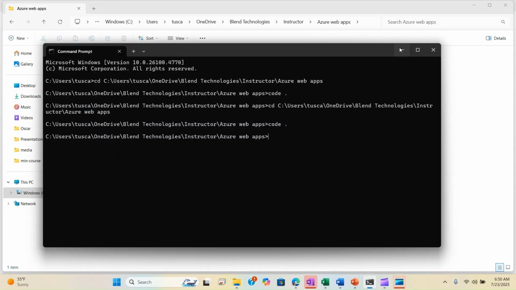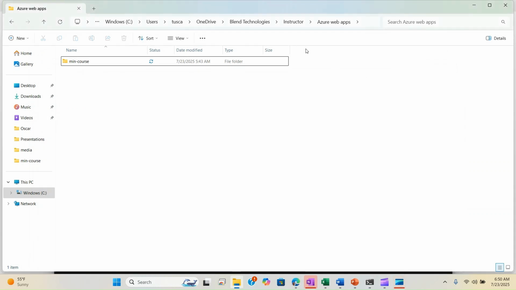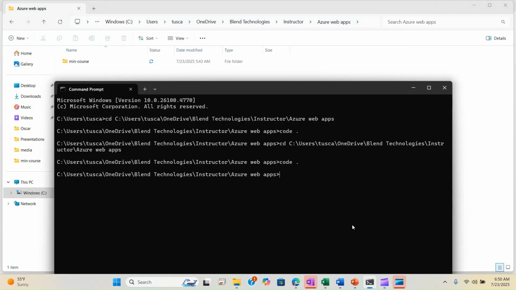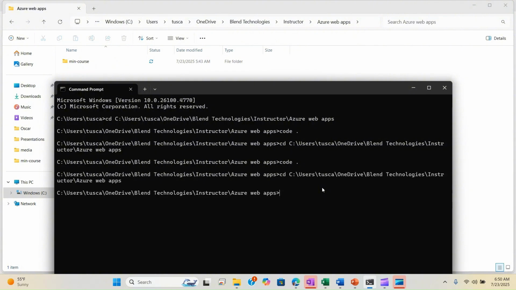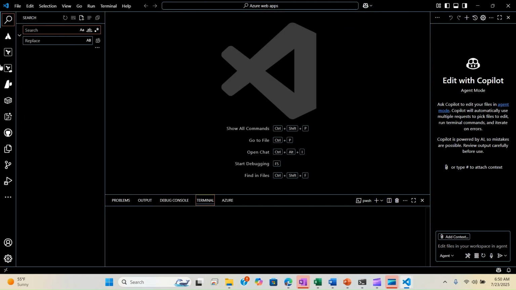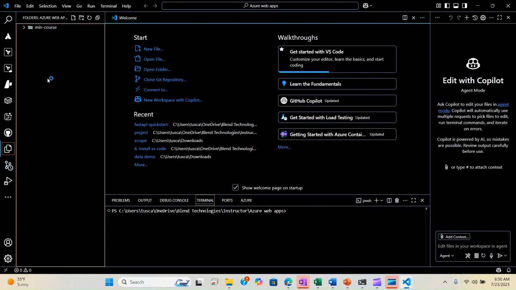So let's jump right into the deployment of our first Azure Web App. I'm going to start with the directory where I want to work, and I already have C set up, so I'm going to cd that directory and open my VS Code. So I pretty much have an empty folder. So this is the mini course.